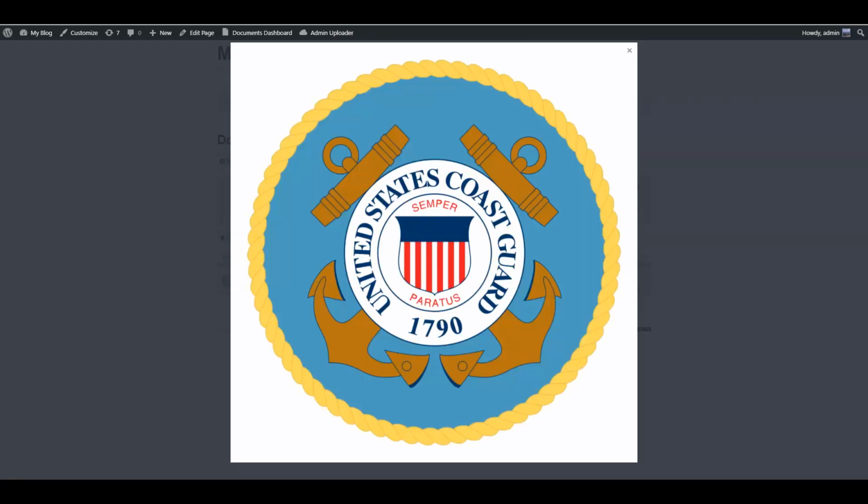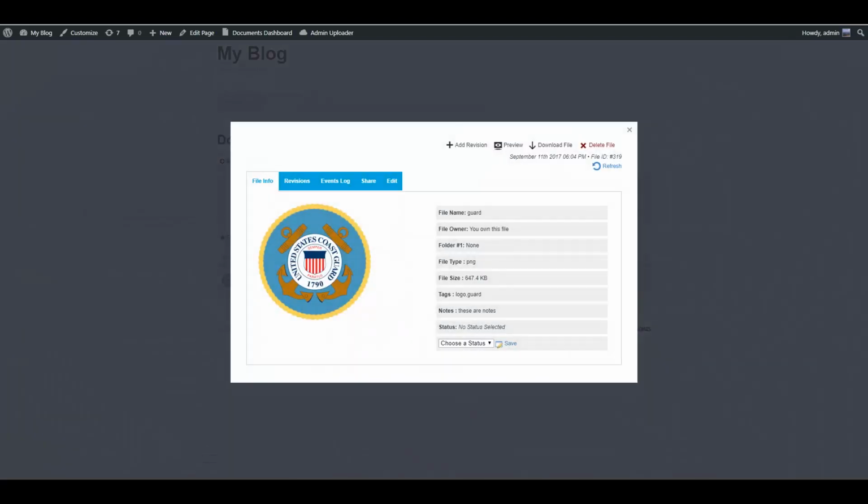Preview is good for anything that's viewable on the web, like images, videos, Word documents, PDFs, anything like that that's viewable is going to be available through the preview dialog. And just like the free version, you can also download files and delete files right on the view file page.